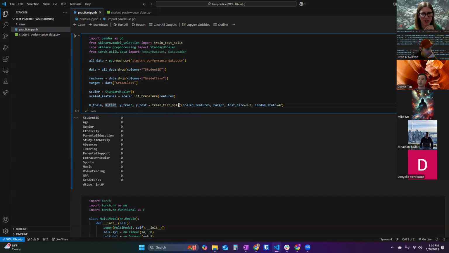So here we use that train test split that we've imported, and we're going to pass in our scaled features as the X. Our target is going to be our Y. We're going to do our test size. It's going to be 20% of our data. And then random state 42. I still don't know what the random state is. I gotta Google that some more. But I saw it somewhere and I'm gonna reproduce it. Gives us a good baseline, I guess. So this is going to split our data up.